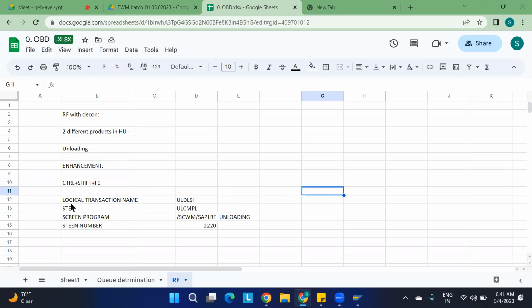Okay, what are the enhancements here? Simple thing. One thing is, while receiving the HU, while unloading the HU, we cannot see the products within the HU. The client requirement is that we want to see the list of the products within the HU in the GR zone. How can we maintain it? That is the question.